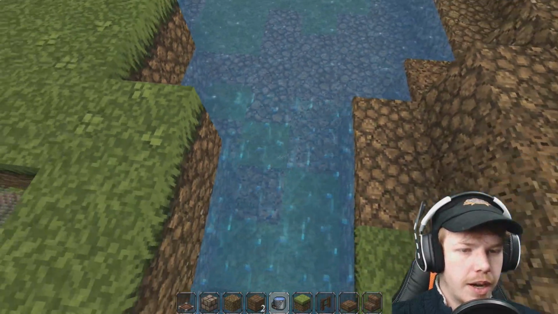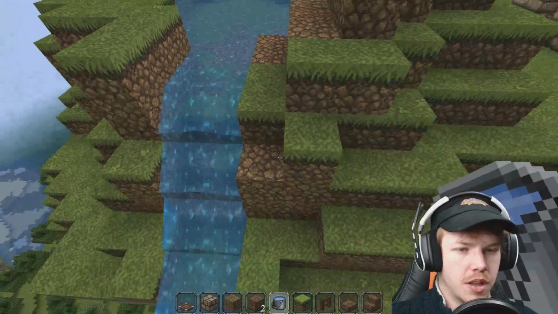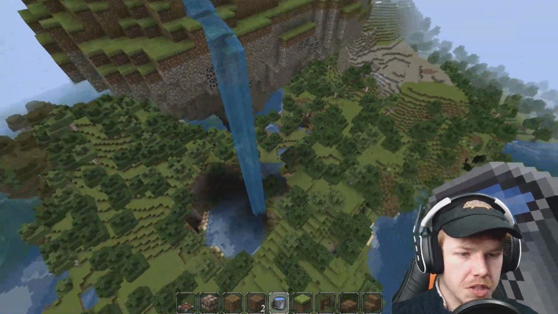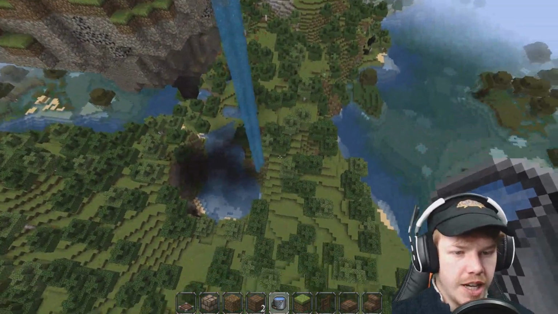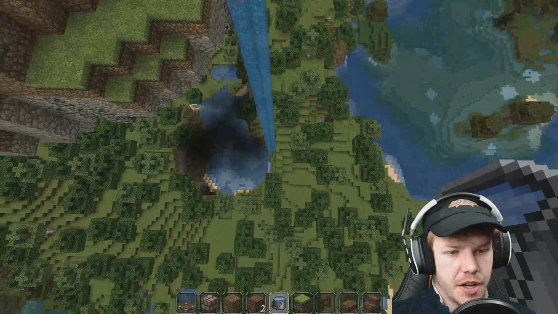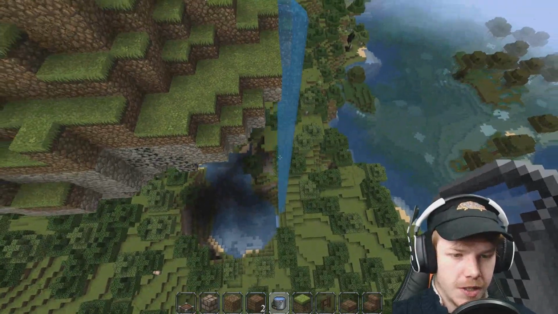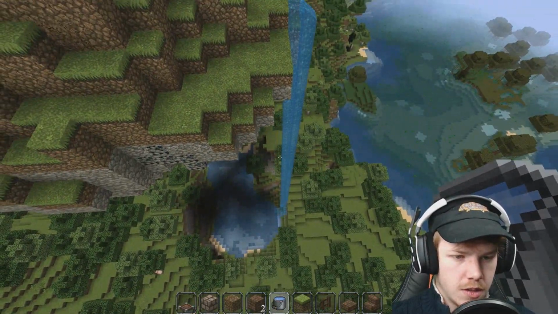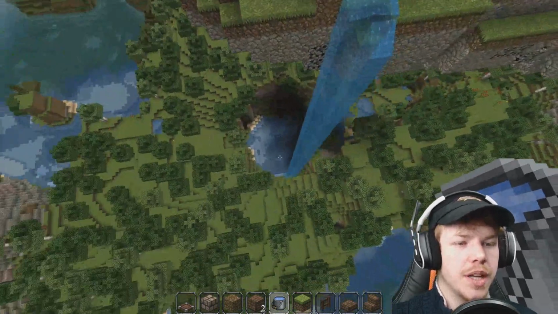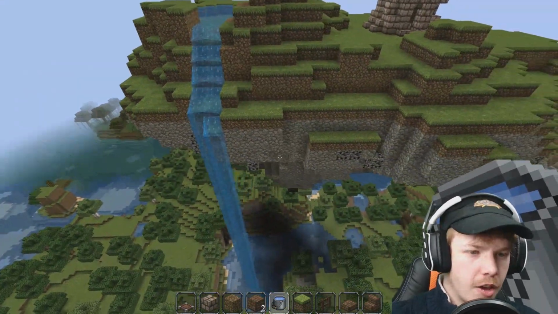I need to be careful about where I want source blocks. I want source blocks to there. That falls down really nice. This is going to clip the edge and then fall into that part of the water. Yeah, no, I like that. That's a good one. So we can now get up and down from here really easy.